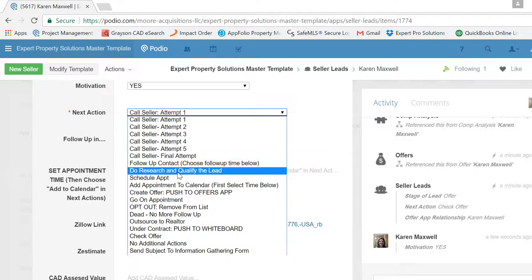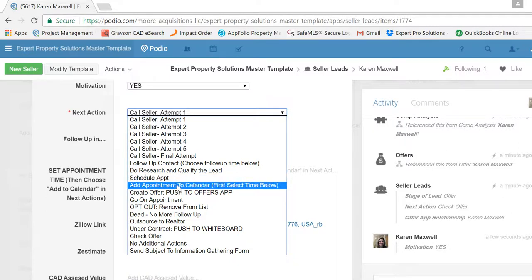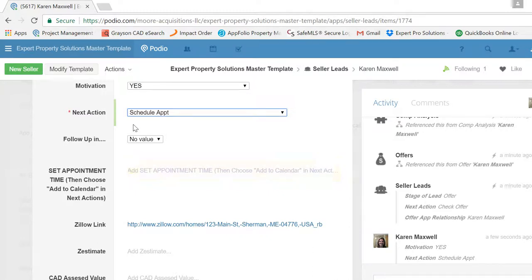Do research and qualify the lead. That's usually where it goes at this point. Or schedule appointment. If we've already got the appointment scheduled, then I would do research and qualify the lead, and then I would add the appointment to the calendar, and then choose add appointment to the calendar. At this point, we haven't scheduled the appointment, so I'm going to put schedule appointment.